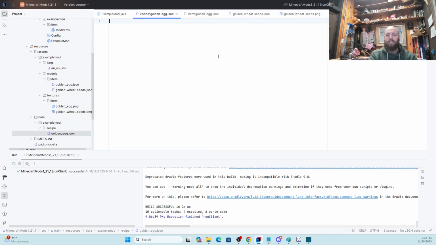So first things first, this is a JSON file, so it's got our opening and closing curly brackets. Then in here we need a type, and our recipe is going to be a Minecraft crafting shaped. So this is a shaped crafting recipe, meaning it has a pattern to it. And then I'm going to put this in a miscellaneous category for now. We can fix that later if we have to.